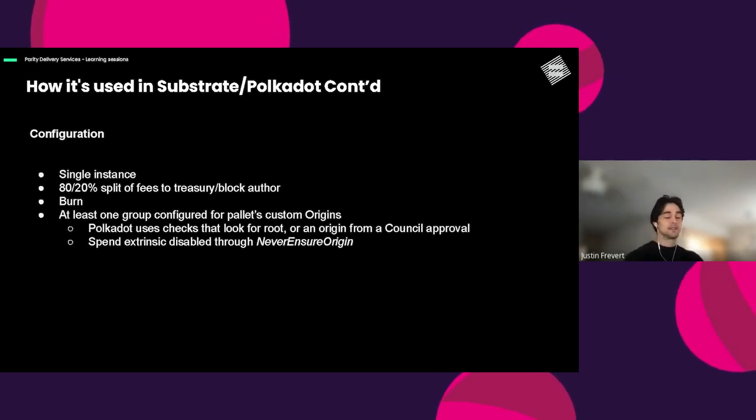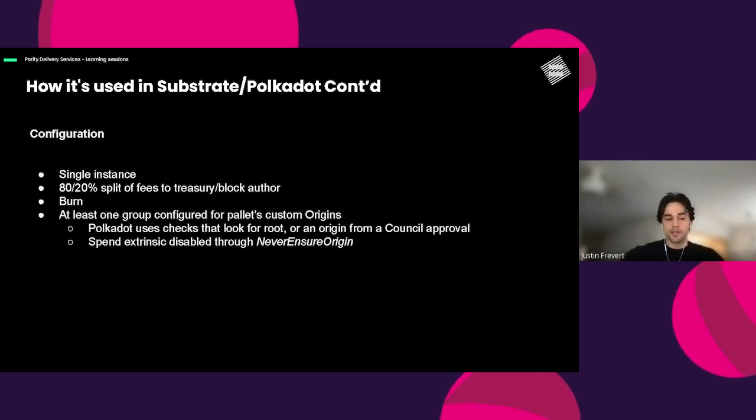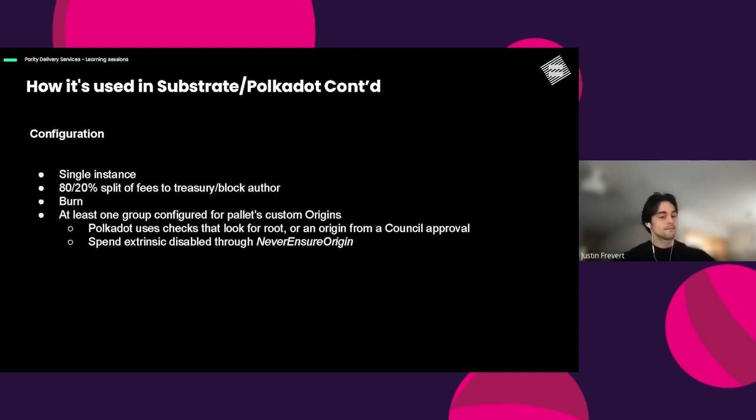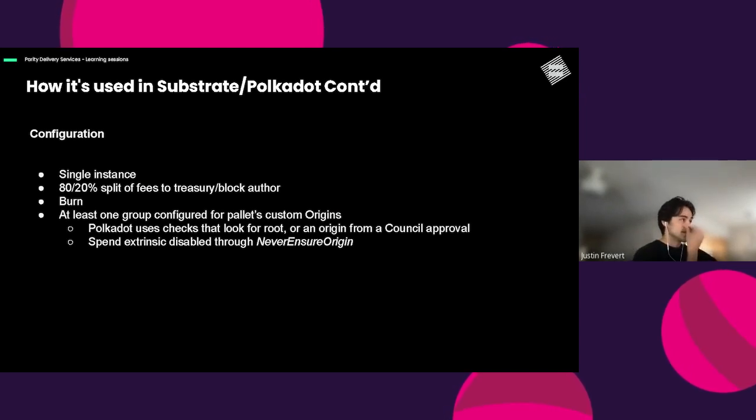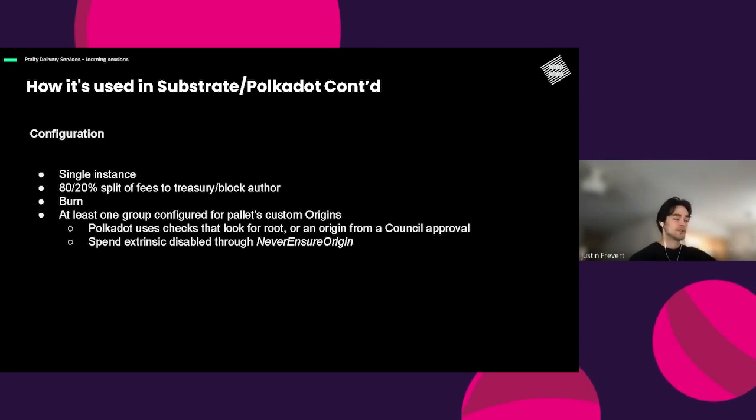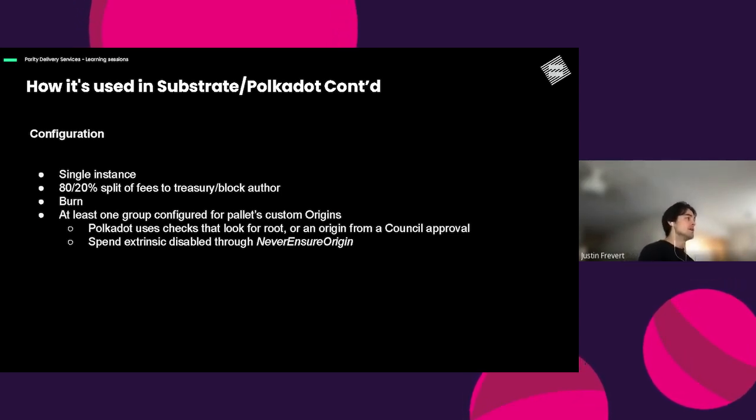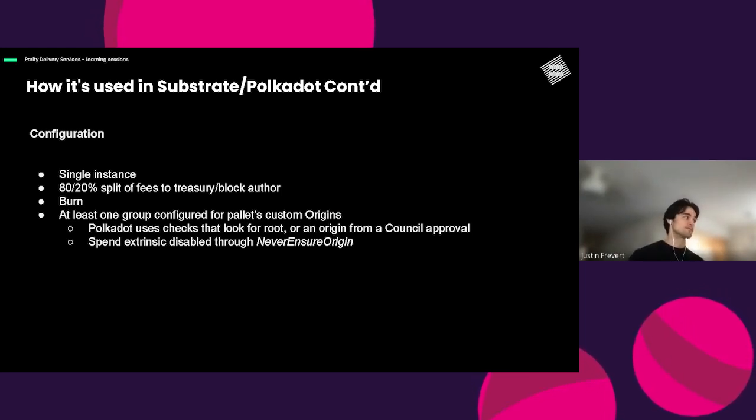But it's important because it ends up being a part of Polkadot's tokenomics. And finally, this is a setting for Polkadot, but it's also pretty critical for other teams who want to set up Treasury. At least one group configured for Pallet's custom origins.